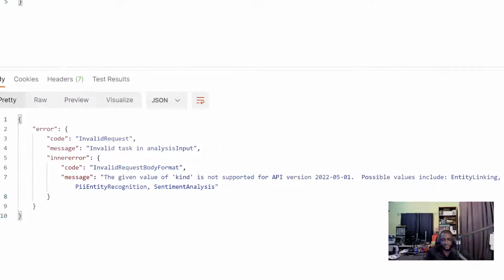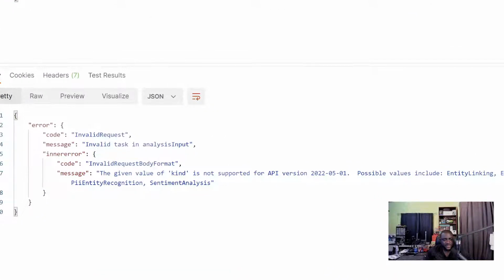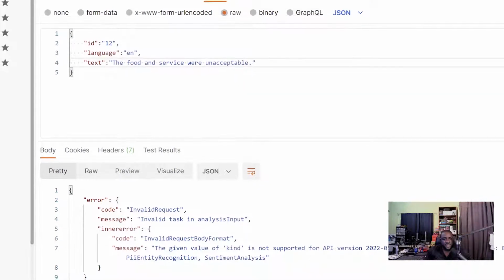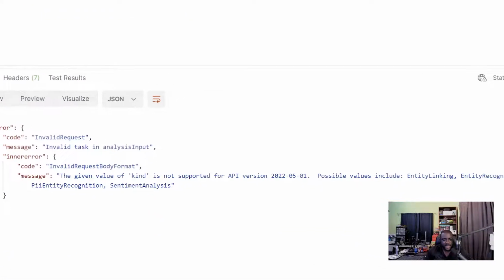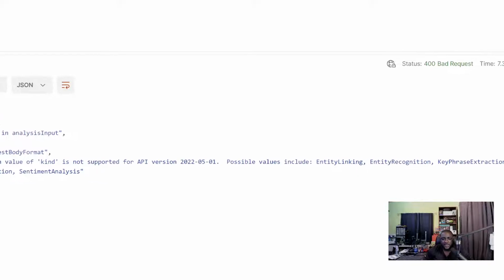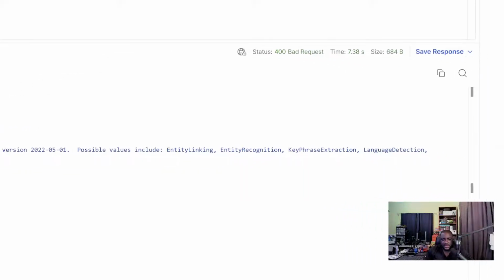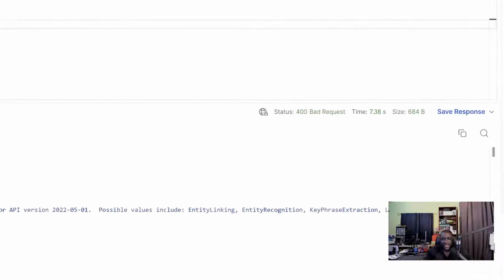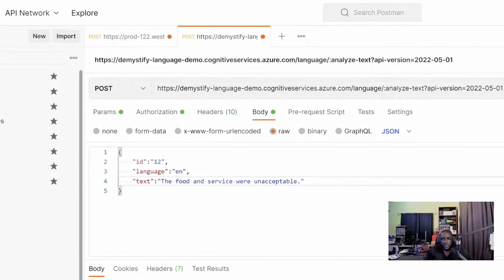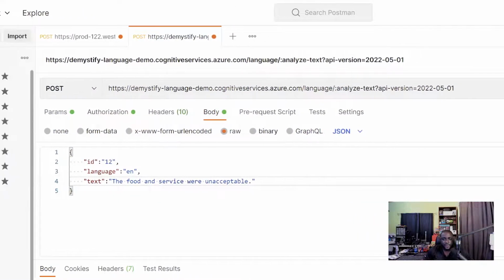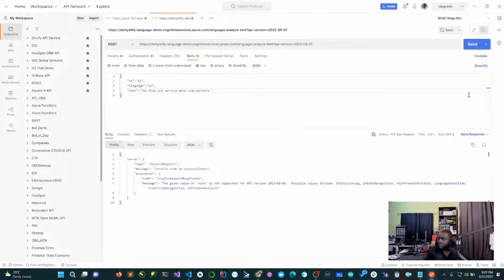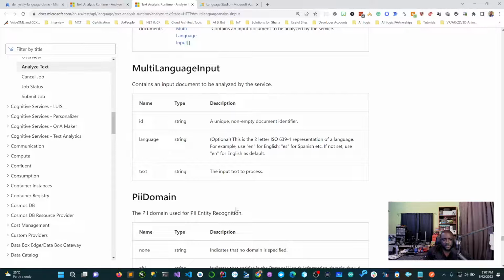Let's look at the error. It says invalid text analysis input. What's the invalid? EN, the text is here. So what's the message? The given value of kind is not supported for API version. Possible values include entity linking, entity recognition, key phrase extraction. Hold on. Let me check this out real quick.